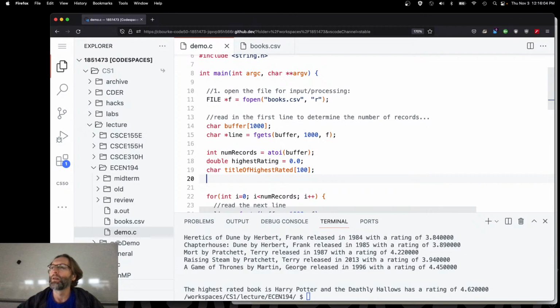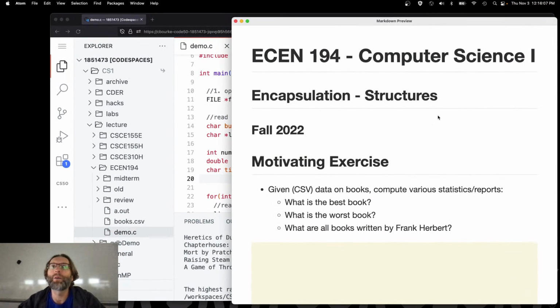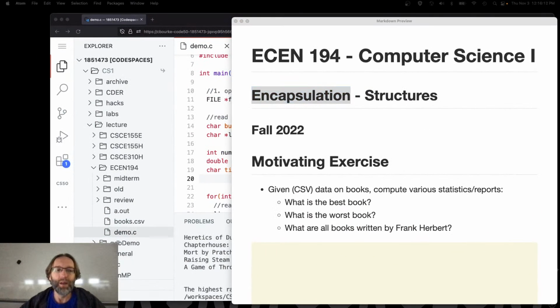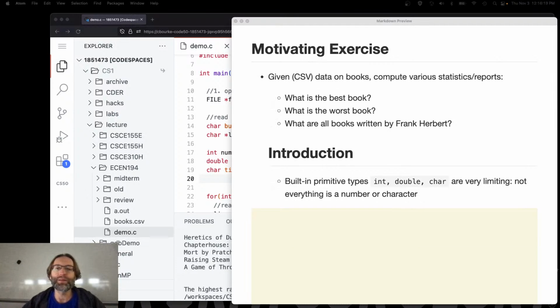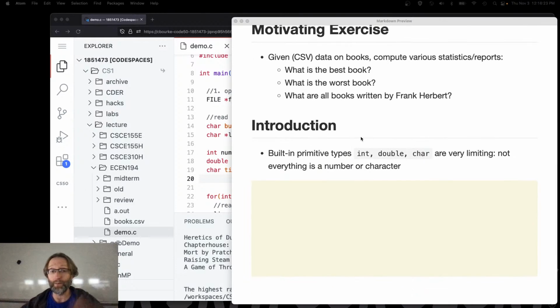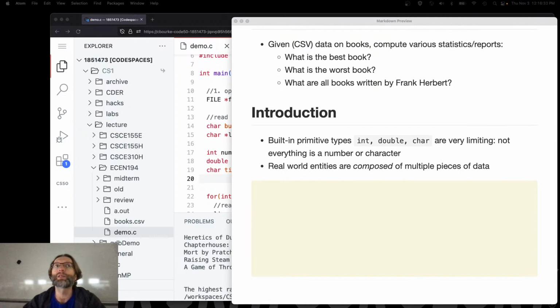Probably not. Instead, I should be thinking about encapsulation, right? Encapsulation, what is it? It is a way of grouping data together to form one logical unit. So built-in types like integer, double, char, or even an entire character string, those are very limiting. Not everything is a number, not everything is a character, not everything is a string. Instead, real-world entities like books, films, people, etc., are composed of multiple pieces of data.